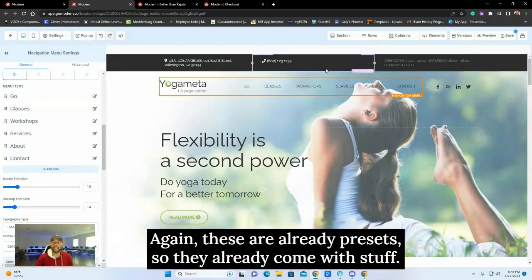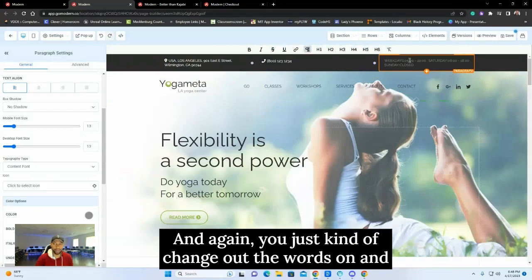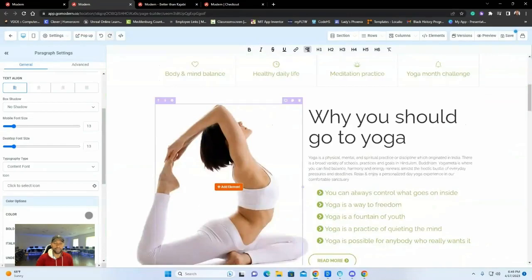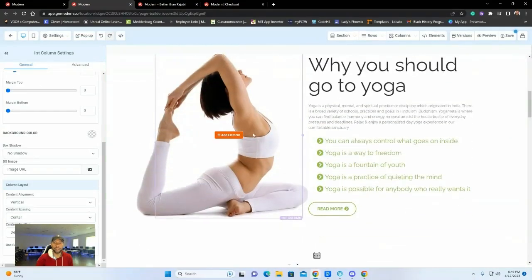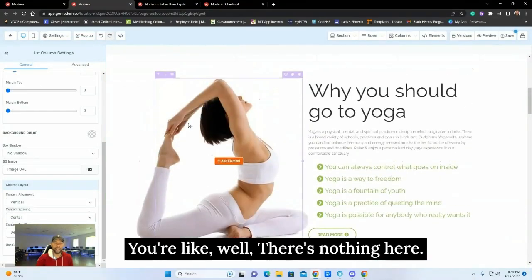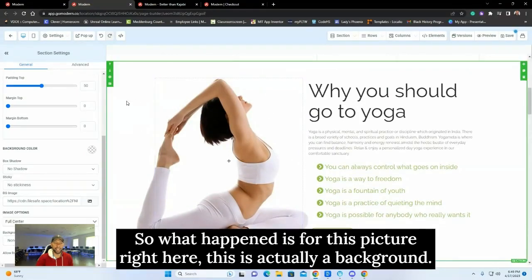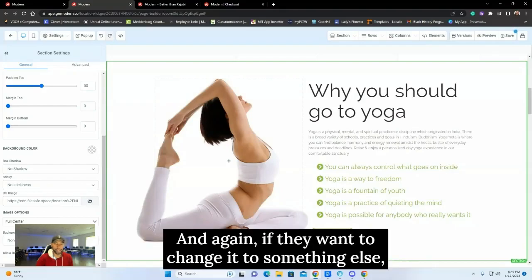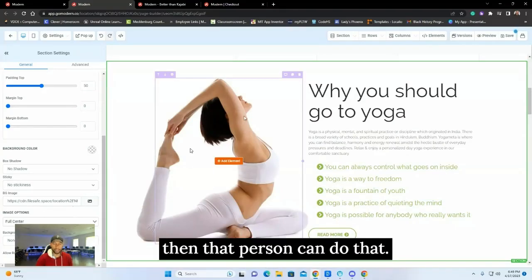All right. Again, these are already presets, so they already come with stuff. And you just kind of change out the words and make it what you want it to be. Okay. Again, these are just pictures. You're like, well, there's nothing here. So what happened is, for this picture right here, this is actually a background. If you look right here on image, you'll see where they got the image from. And if they want to change it to something else, then that person can do that.